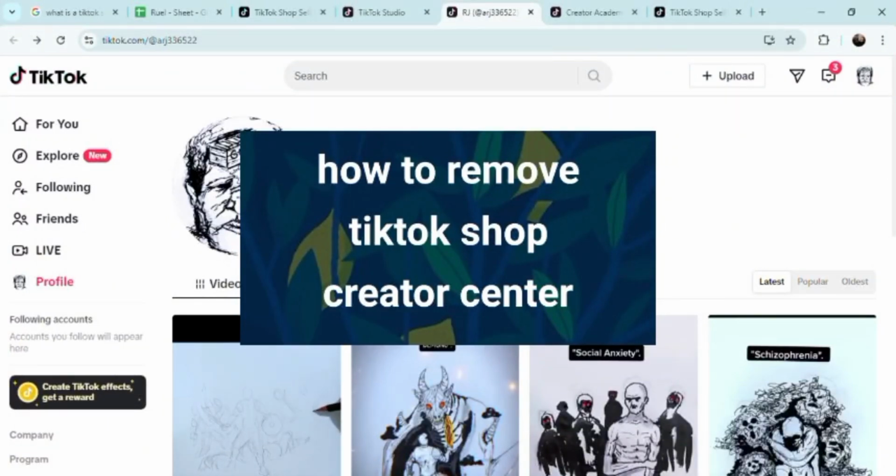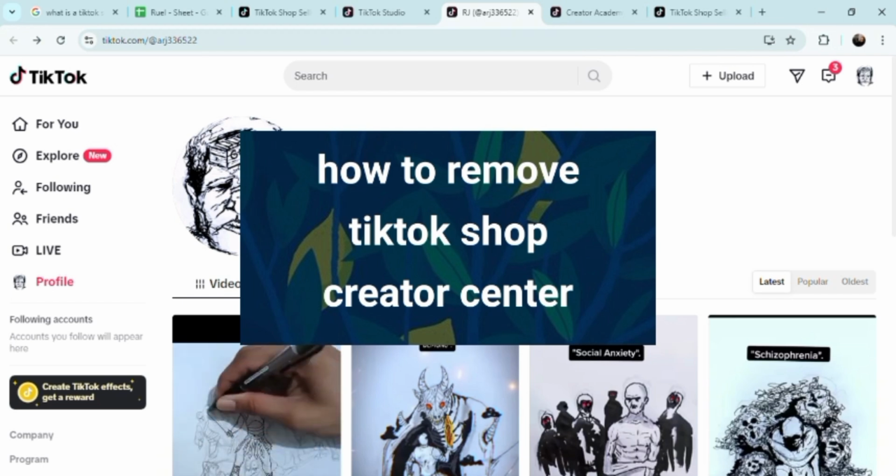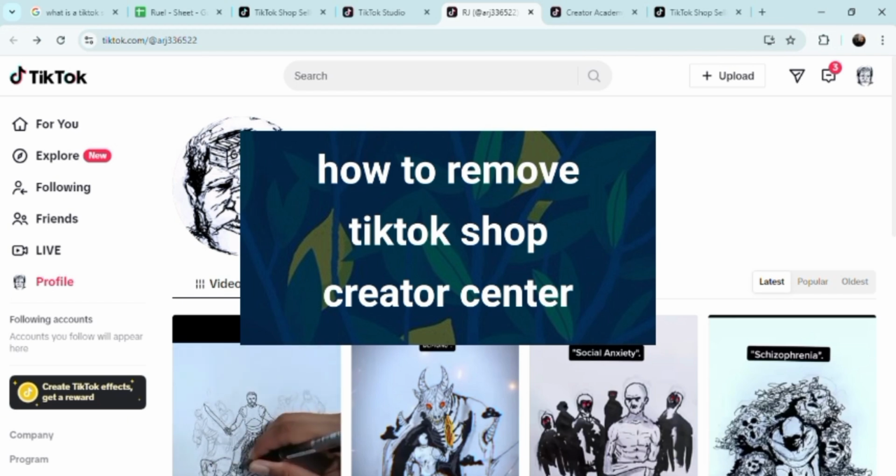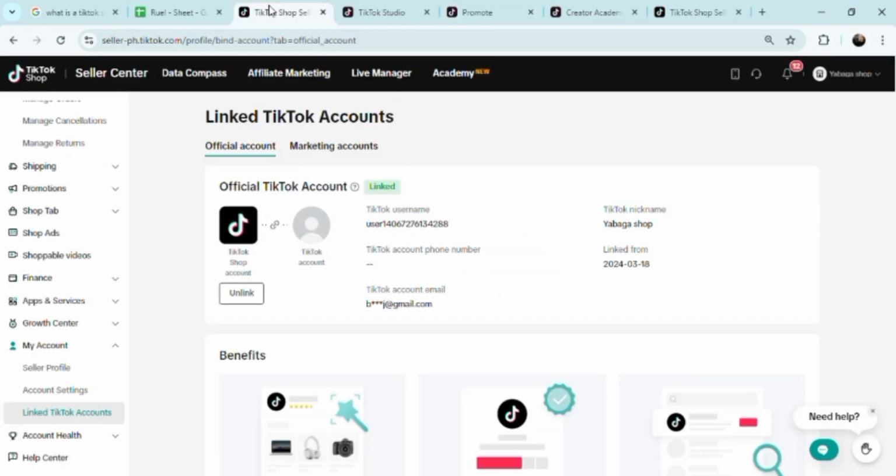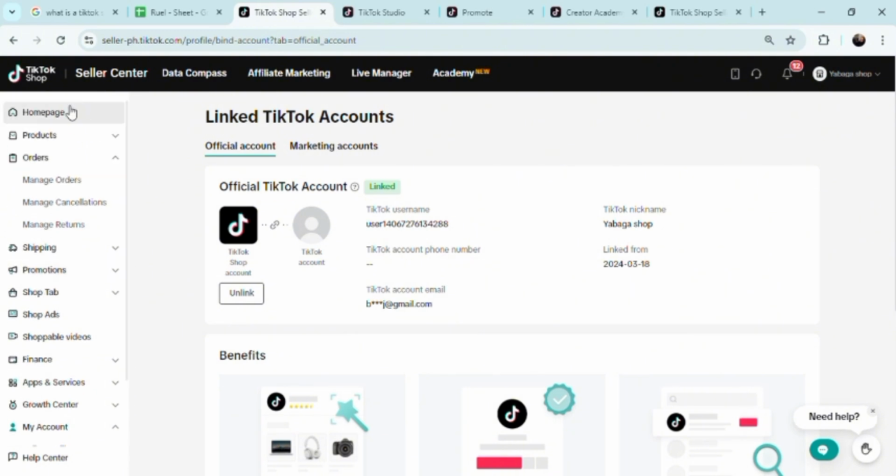Hey guys, welcome. So, how do you remove the TikTok Shop Creator Center or your TikTok Shop itself from your actual account, the Creator Center? Basically, it's underneath here, as you see, the link here. It's underneath the my account sales profile. You can see there's a linked TikTok account, and that's just basically it.